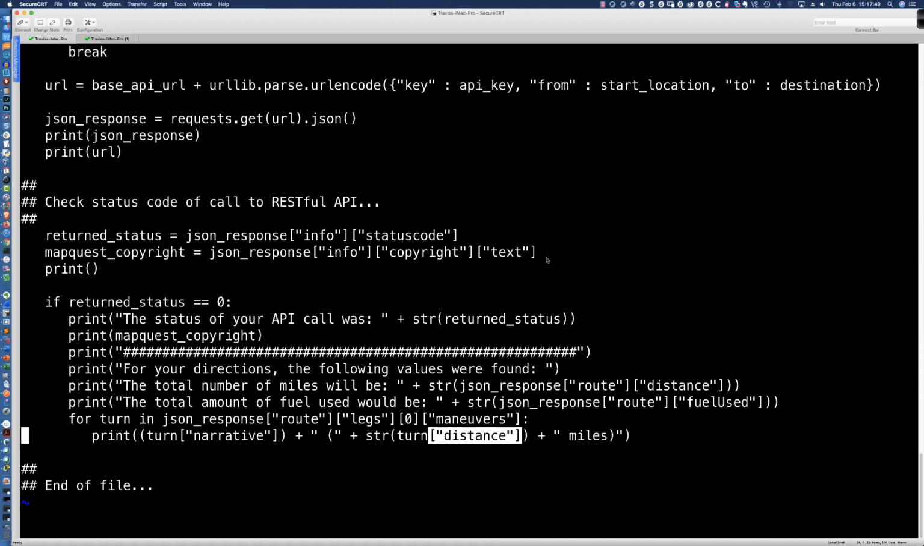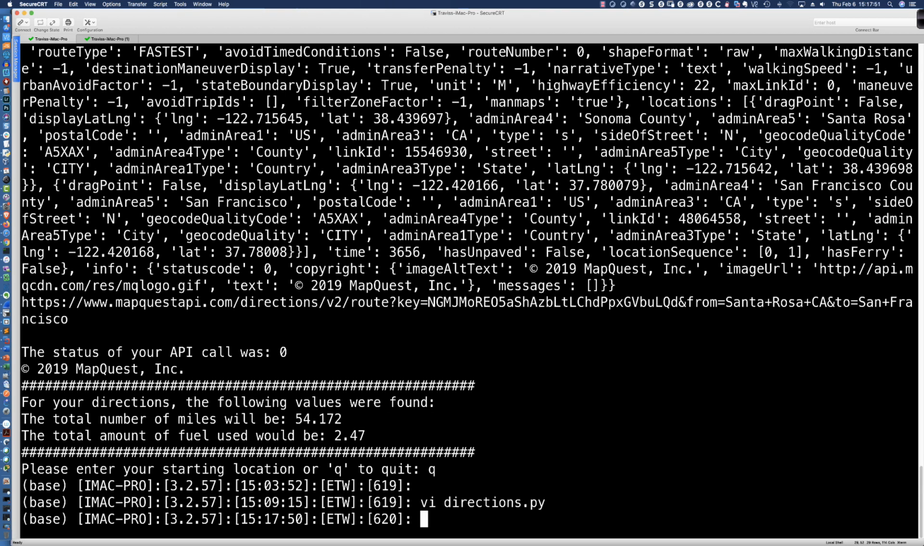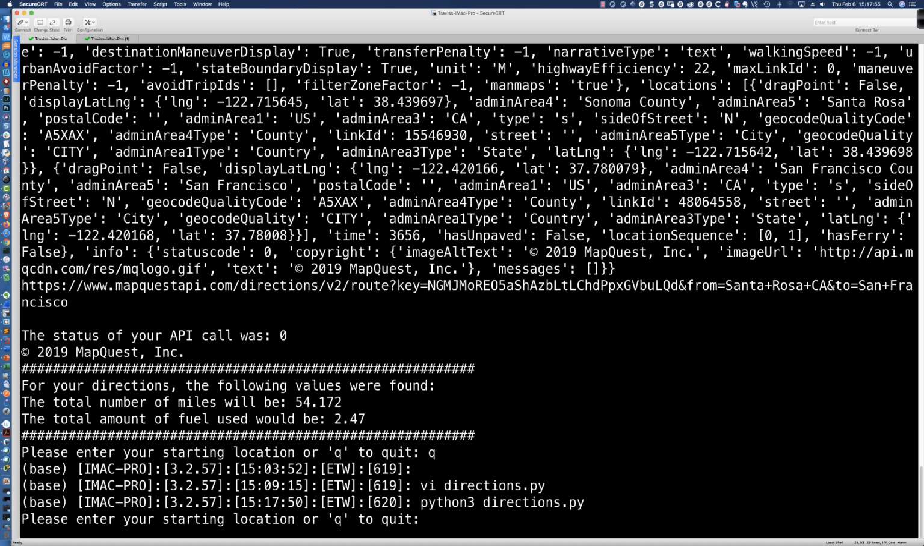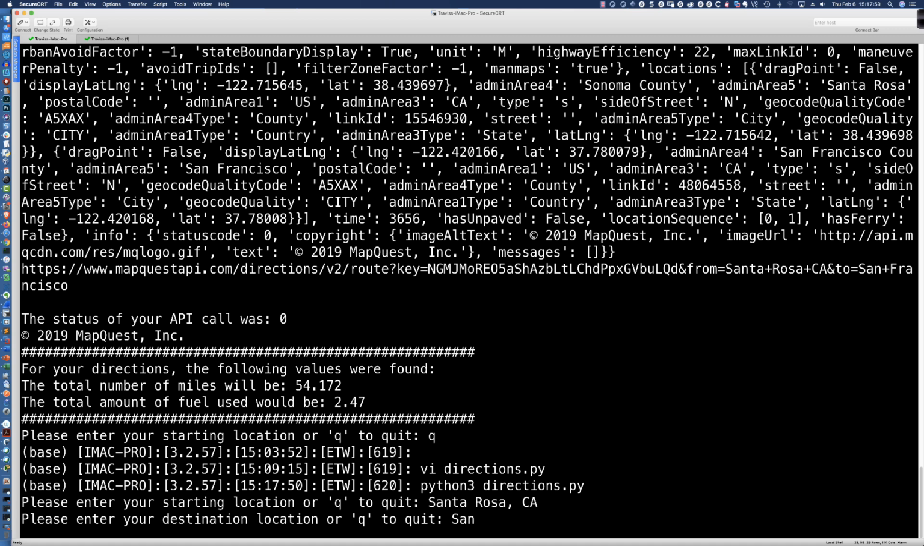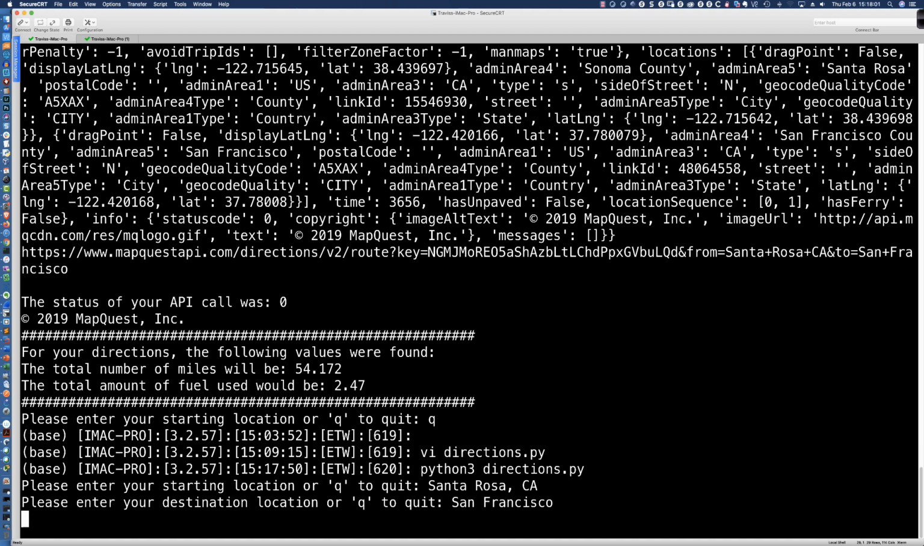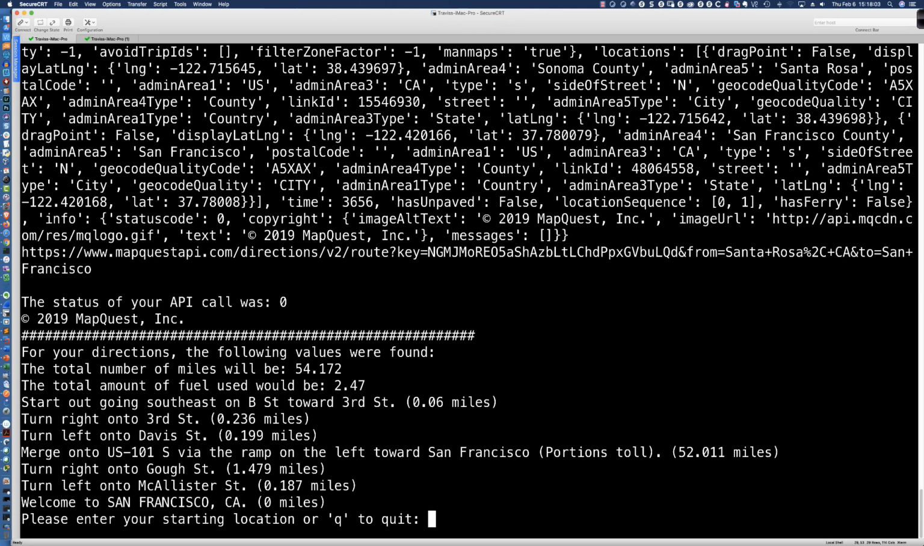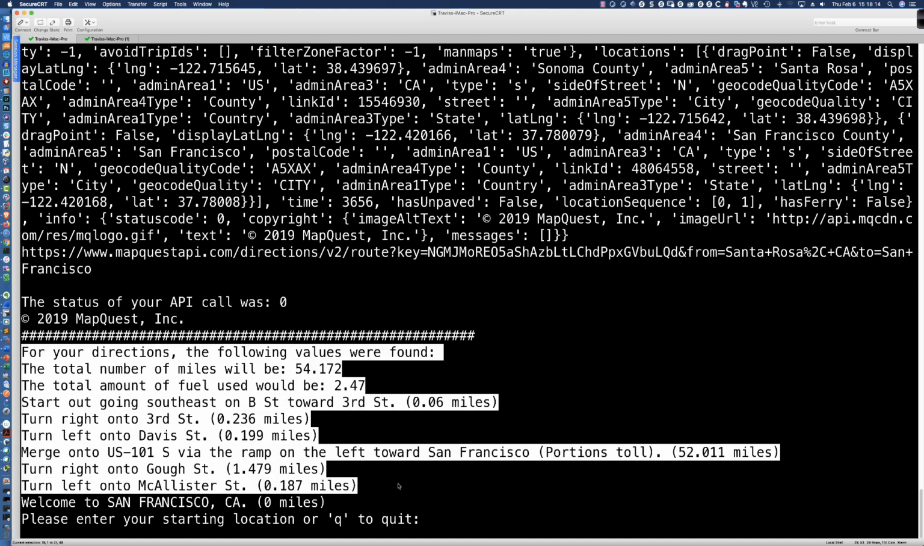All right, let's run this program and let's give it a test here and let's see what we see. Let's say python3 directions.py. Things look good so far. Let's say Santa Rosa, California. And let's go to San Francisco. And let's see if it works. And there it is. And so our program is still running. It's asking me for the next set of directions I'm going to use.